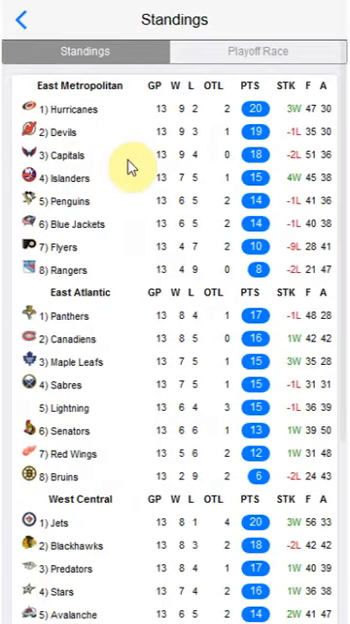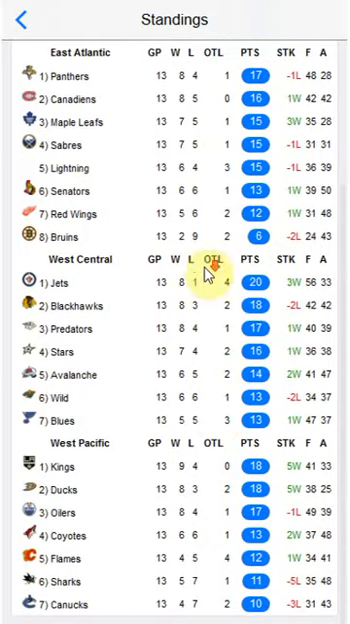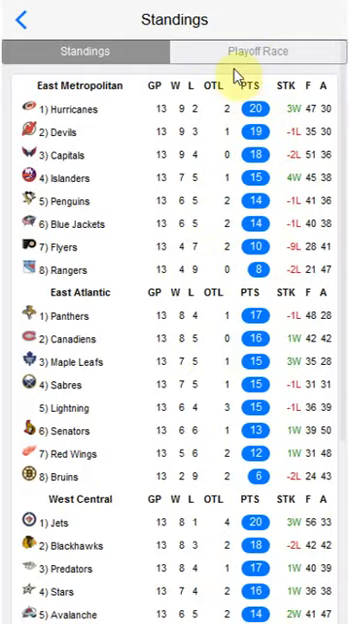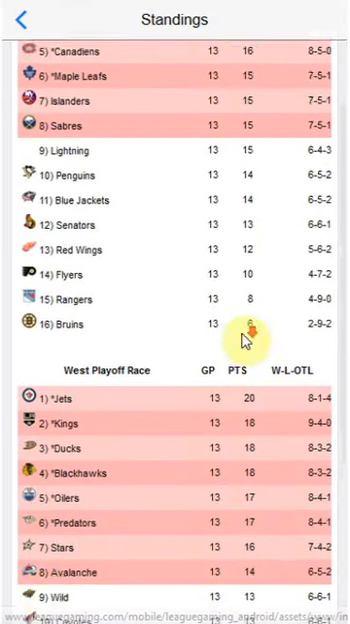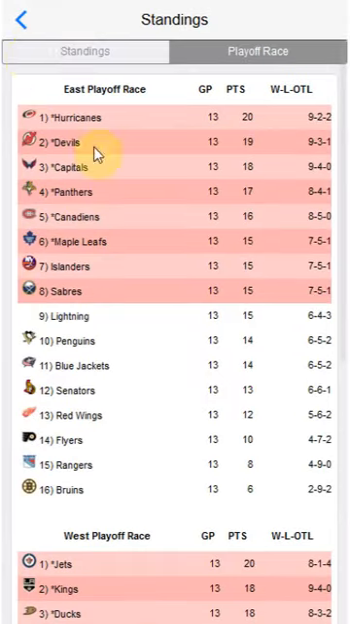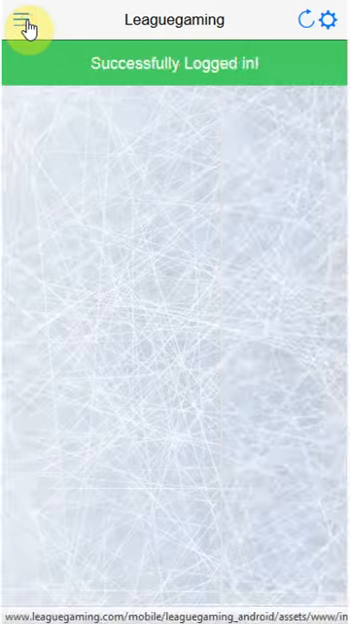So I'm going to quickly show you some of the new pages. Standings page, we never really had this before. Blue, I have a nice little blue icon for the points. You can see exactly the stats, same as the website. Here's your playoff race tab. There are the Jets first, Hurricanes first, go back.